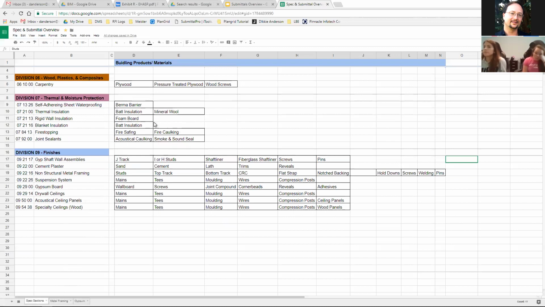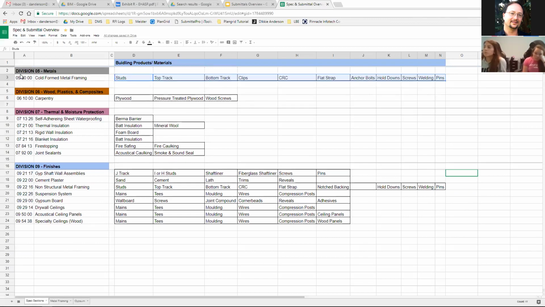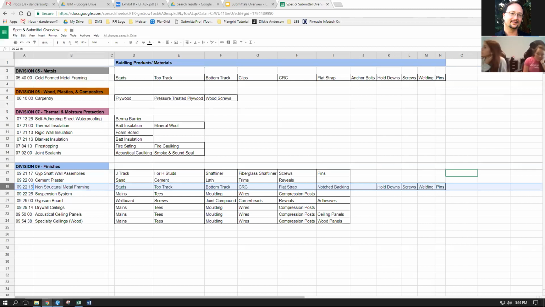Now, before I jump to that, is metal framing in Division 5? Yes or no? Yes. Okay. Is metal framing also in Division 9 under non-structural metal framing? Yes. So you see there's studs and top track and bottom track in Division 5, and there's studs, top track, bottom track in Division 9. So when we create our submittals, we're going to be using a lot of the same building material. Okay? So let's jump to the building material and how all this kind of comes together.